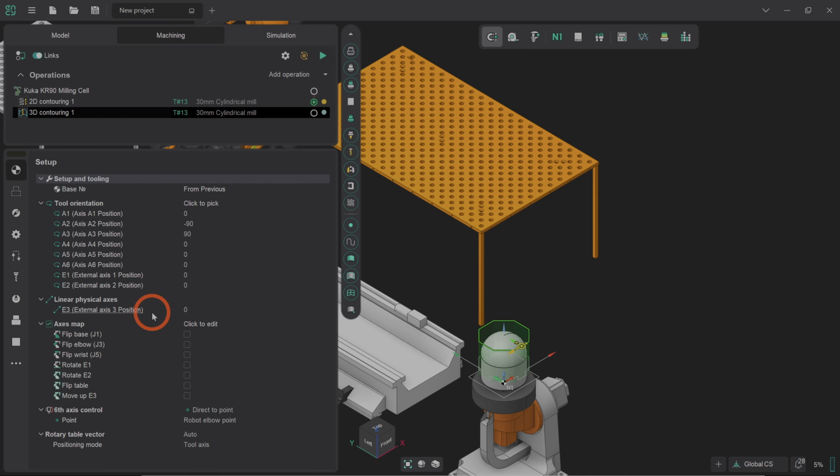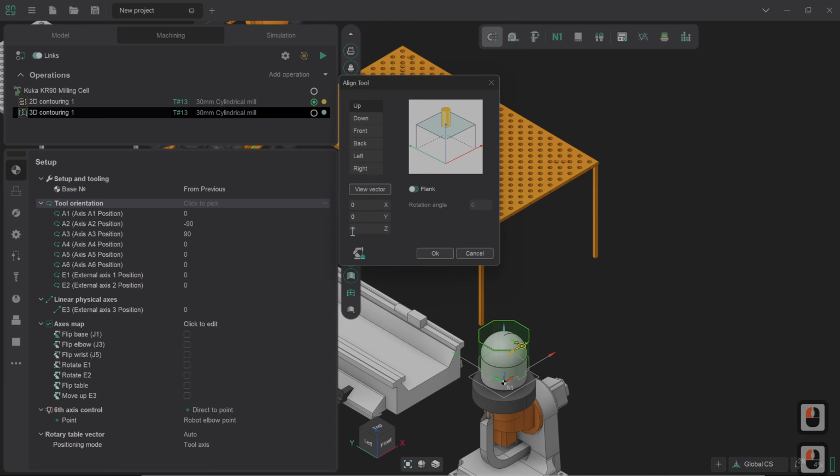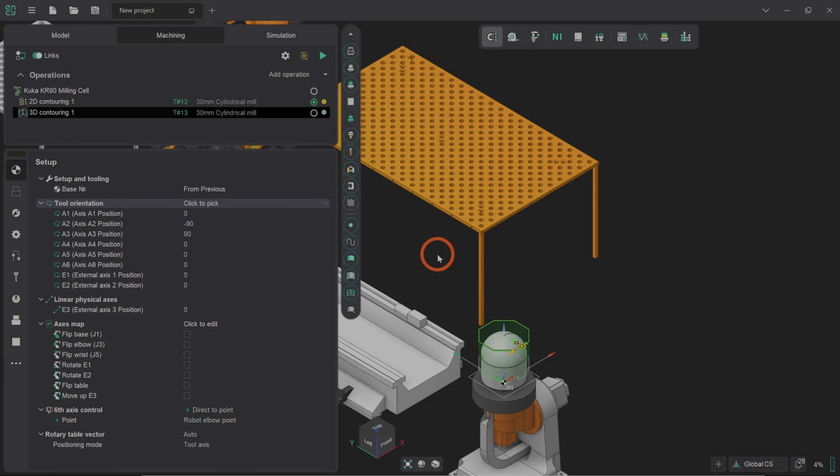What I would like to do as well is double check the tool orientation is set to +1 in Z or up. This is exactly what I want to see because I want that perpendicularity of the tool. And I'm now going to click on OK.